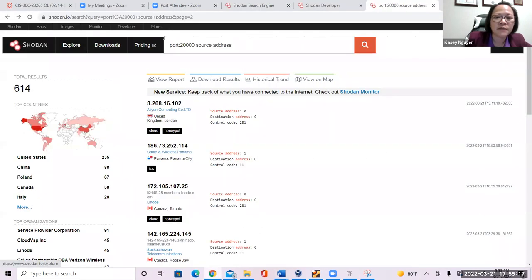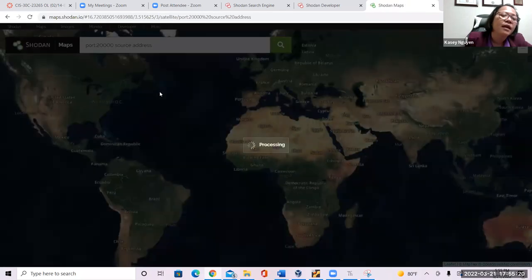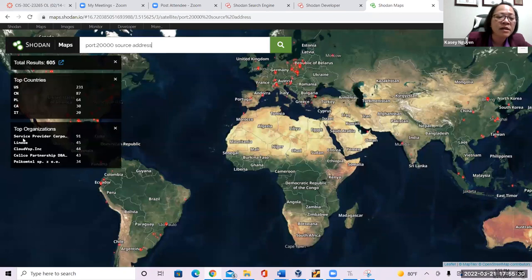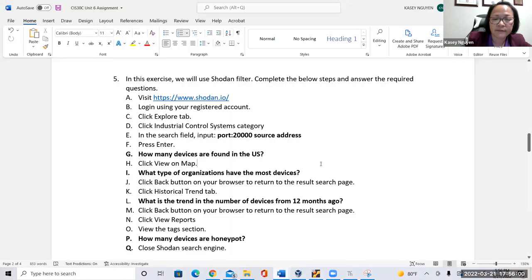I forgot to answer that question with you. So click on view map, and you should see the top organizations that use these. Here it tells you service provider, corporation. A lot of them are cloud. These are some of the numbers of the corporations that use these, like Cloud VSP. So once you have it on the map, it tells you the type of organization.